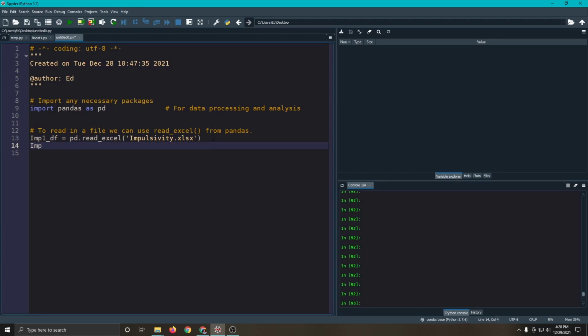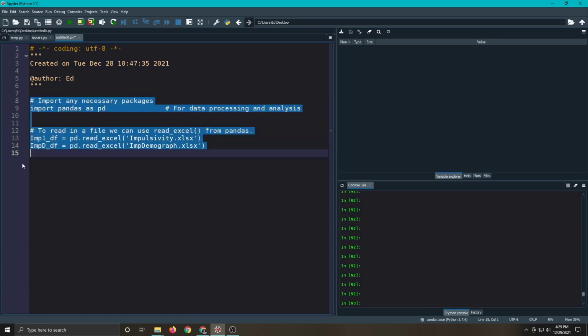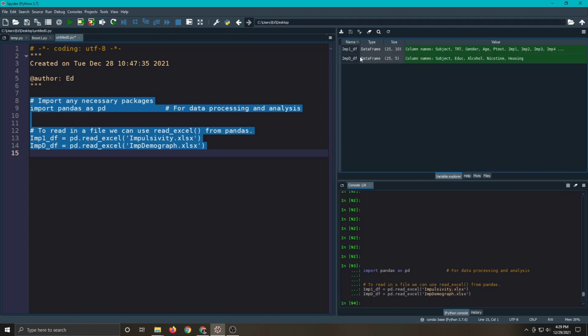I'm going to call this ImpDF, and I'm going to use pandas to read an Excel file, and that file is named ImpDemograph, I think it's .xlsx, and let's see if this works. So this should read in our new data set. I'm going to run all of this actually. I've cleared out the workspace and I want to see if everything works together. Okay, and so both of them come in.